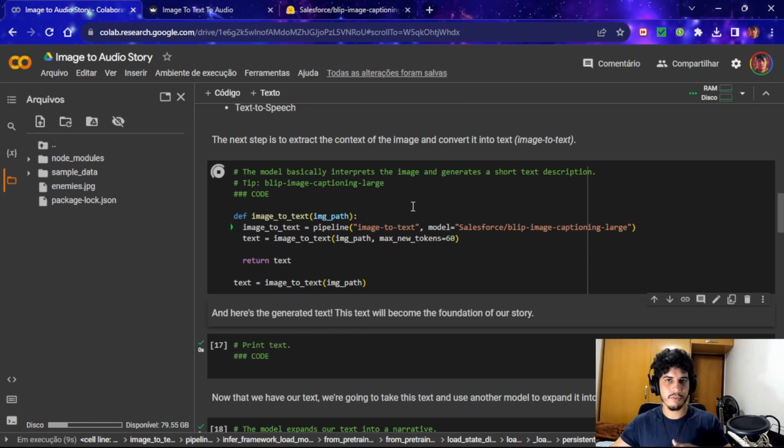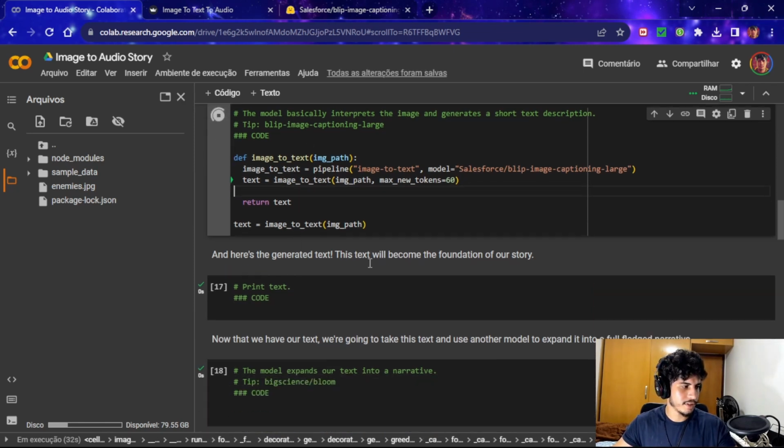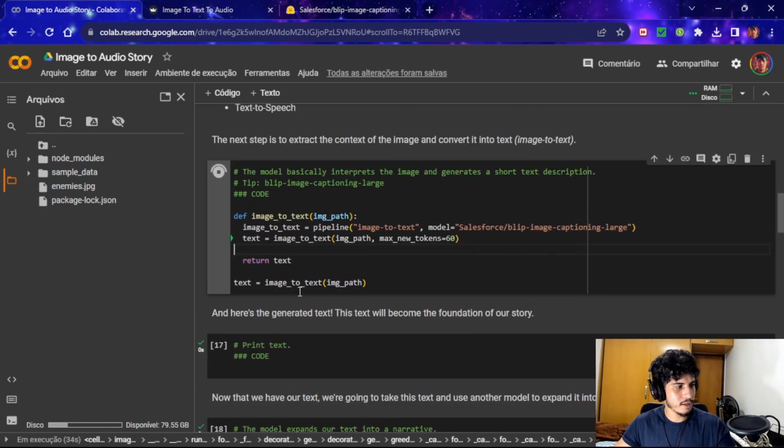I already previously downloaded this pipeline of this model, specifically this image to text model. And if you run it for the first time, it might take, I don't know, a minute or two, because it has to download this pipeline. But you don't have to change anything in the code. You just need to run it for yourself. What it's doing right now is basically generating the text from our image path.